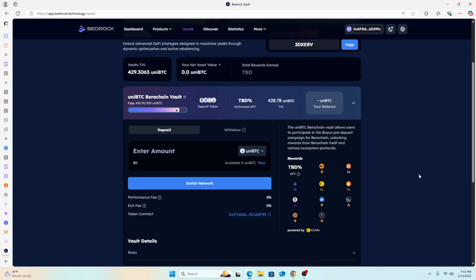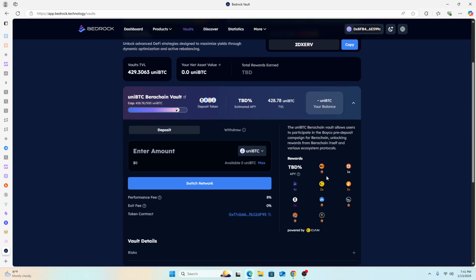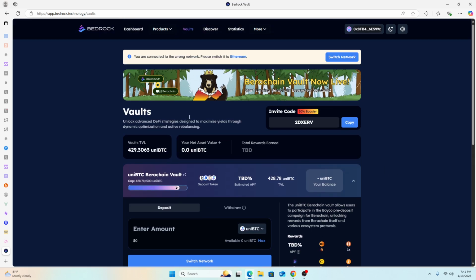Wow. Okay, this is a Bera chain vault. I'll do a video about this because this is for those interested in Bera chain. So many airdrops here: 1, 2, 3, 4, 5, 6, 7, 8, 9, 10. This is a good one. So I'll do a separate video about this.